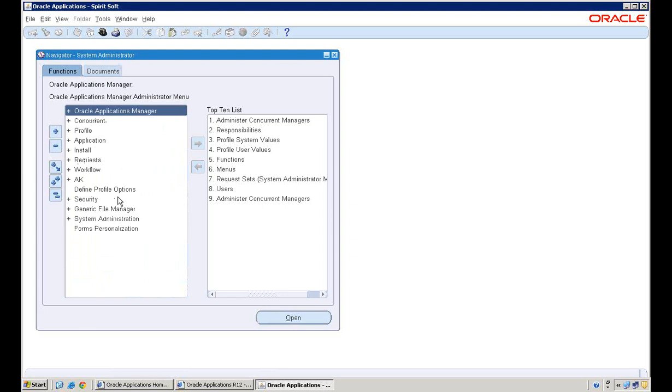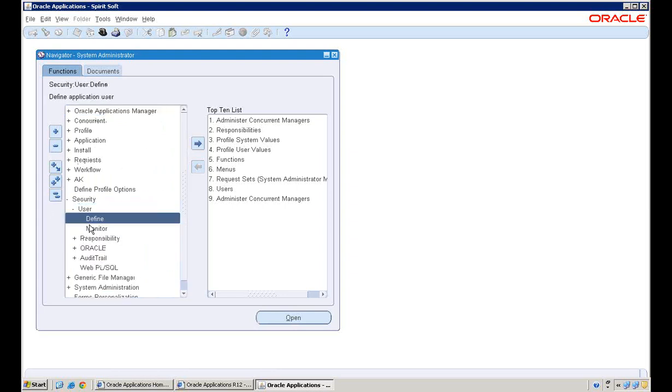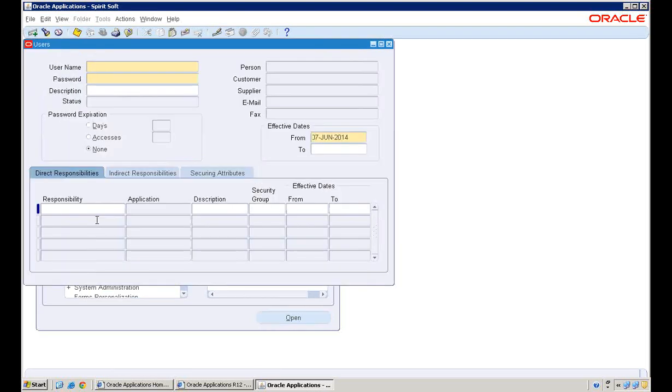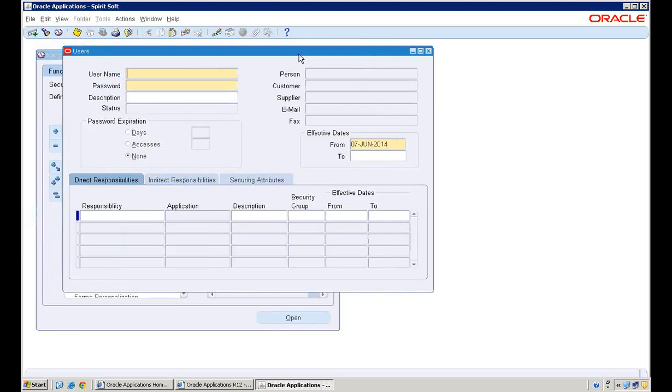Now I'm collapsing everything. Now again it's arranged under the headings. So under security, under user, I have the define page. So this is the screen where you will actually define your user. Before defining a new user, let's see how the user with which we logged in, that is the user operations, how it was defined. I'm going to search for your operations user.